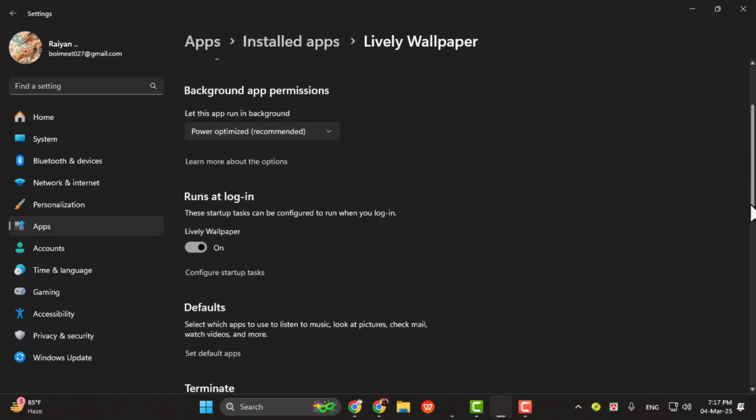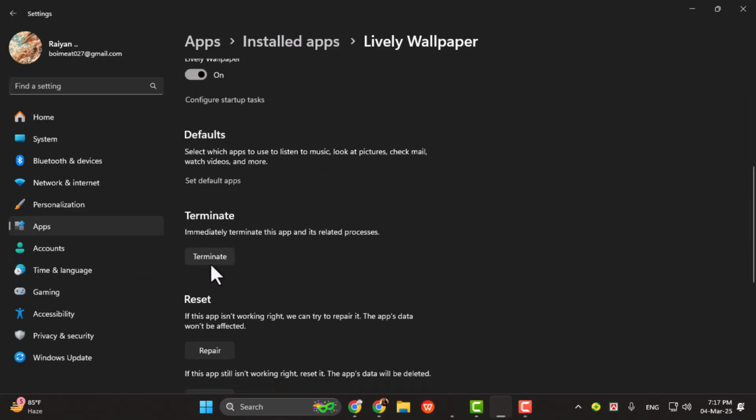Scroll down and find the Terminate option. Before clicking on it, completely close Lively Wallpaper, including from the System tray. Right-click the icon and select Exit. Once it's closed, go back to the settings and click Terminate.